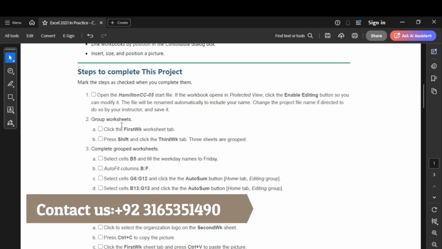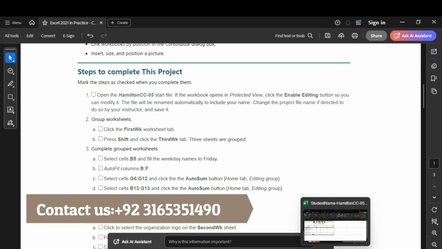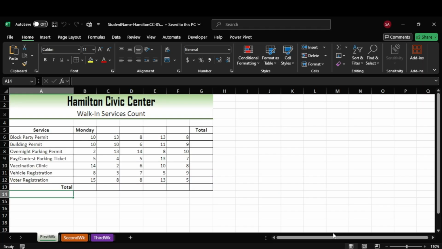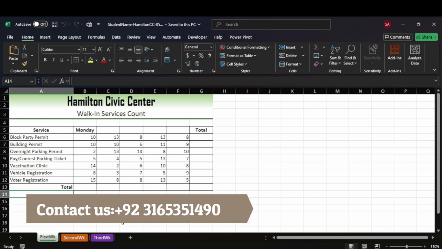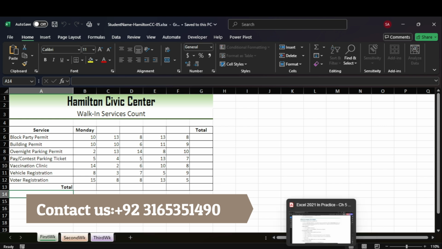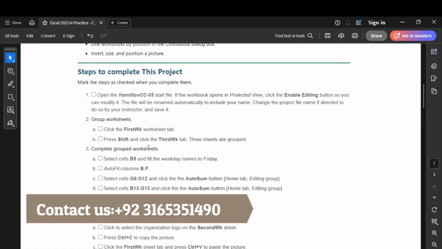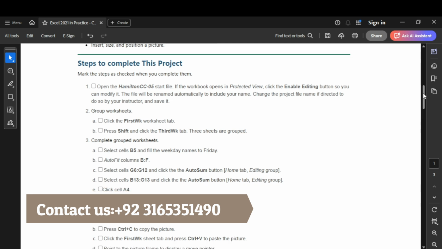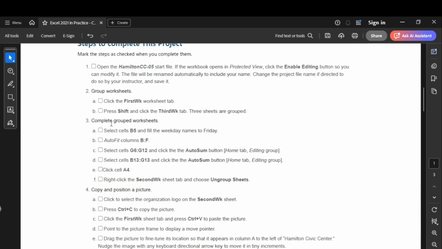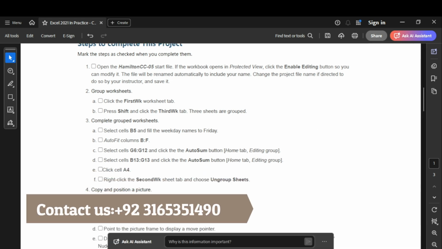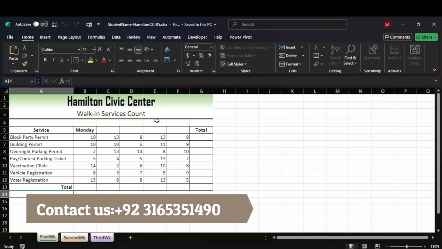In step 2, it says group worksheets. Click the first worksheet, then shift and click the third worksheet. Complete the grouped worksheets. Select cell B5.